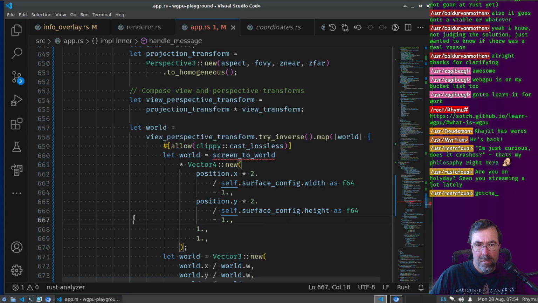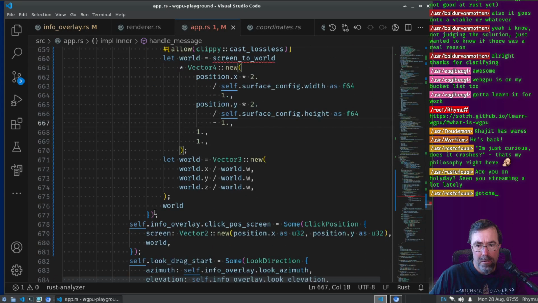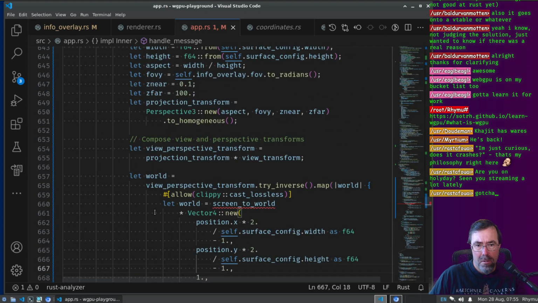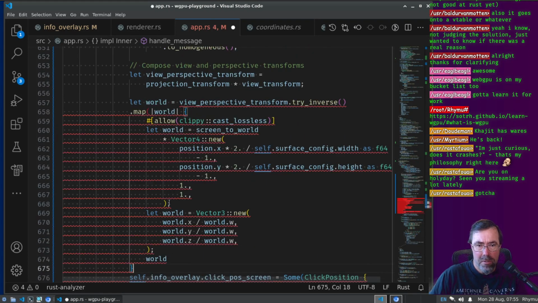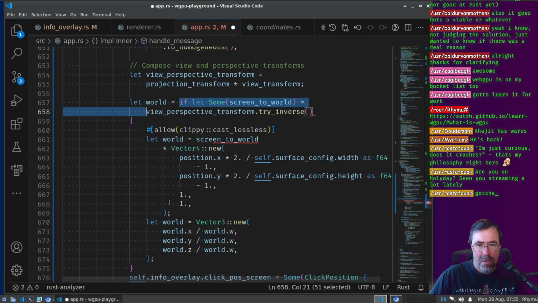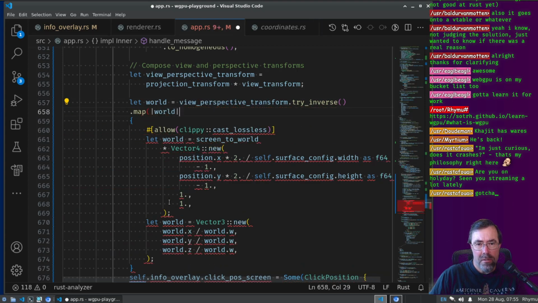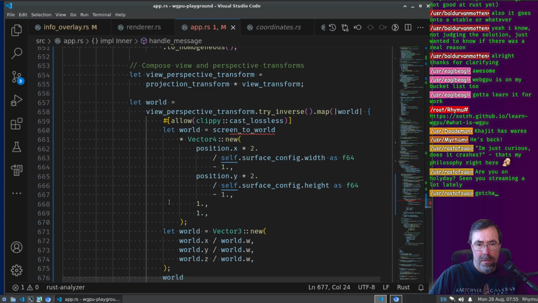Screen to world in this scope. Where did I put it? Oh, I deleted it. Oops. How could I? Oh, no. This is not world, it's screen to world.